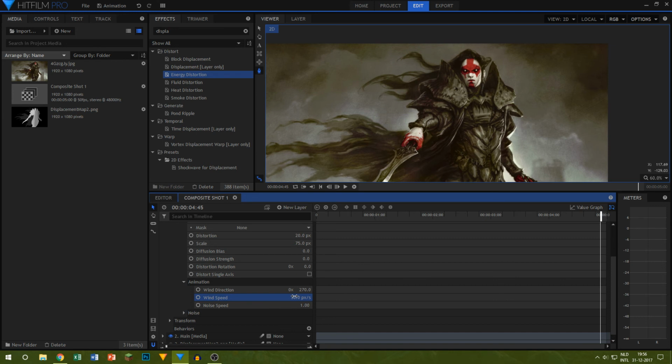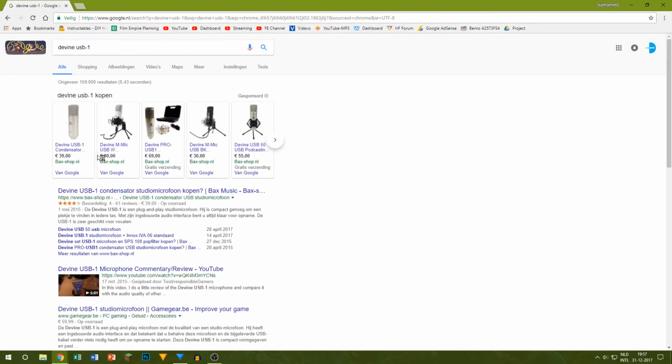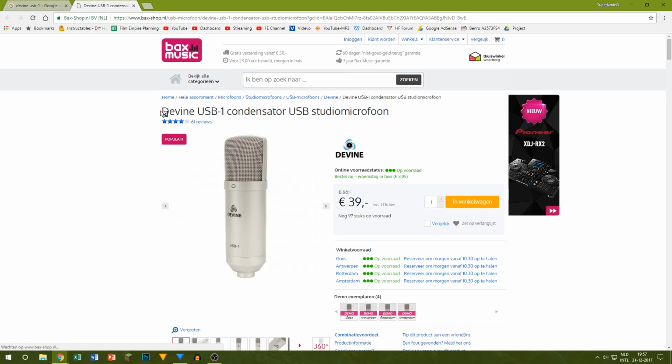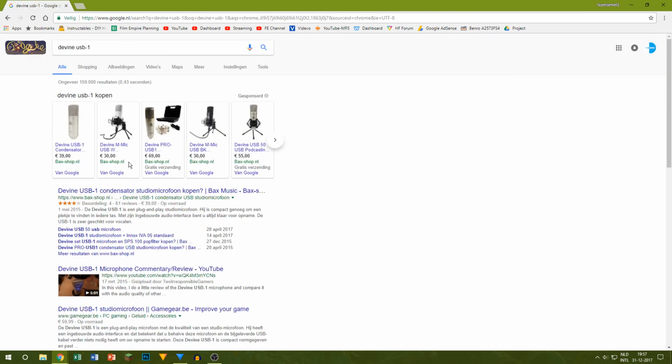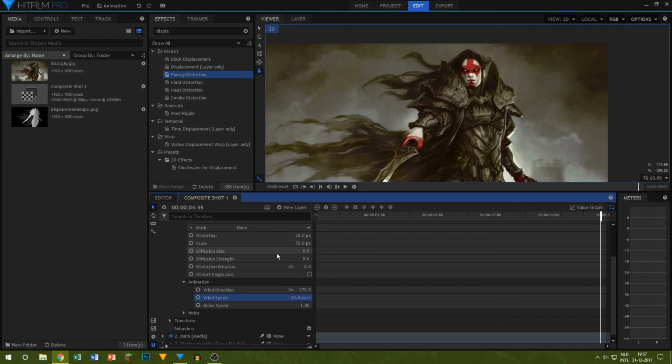Okay, so Hit Film Academy asks, what microphone do you use? Venom Films asked the same a while ago. It's the, what? I already forgot. It's the Divine USB 1. So I'll pull it up over here. It's the Divine USB 1 condensator USB studio microphone. It's this one right there. It's also very cheap, and it says just because it sounds amazing. Yeah, I know. And it costs about 40 bucks. It's cheap, but it sounds amazing. I mean, you have no background noise or anything, and it picks up my voice perfectly.